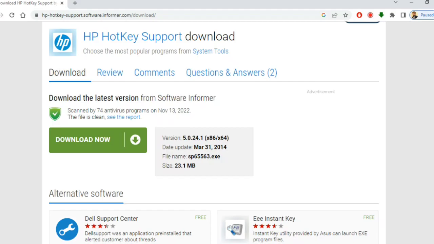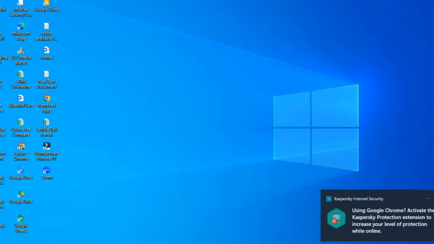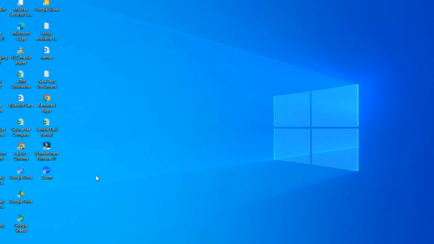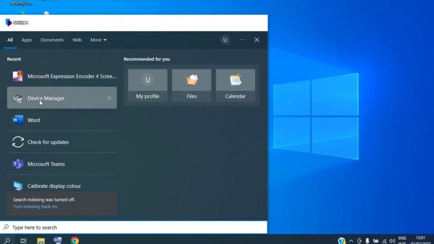Okay, so that's just a driver for your hotkeys. If your hotkeys are not working, the brightness bars, and still if it doesn't work, now this should definitely fix your issue. Go to device manager.